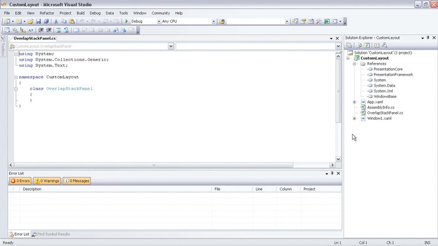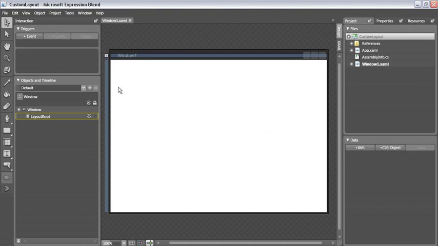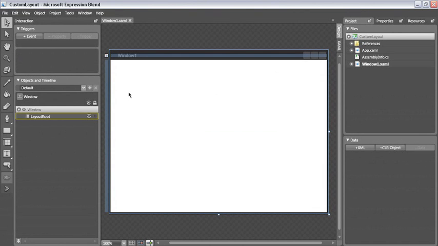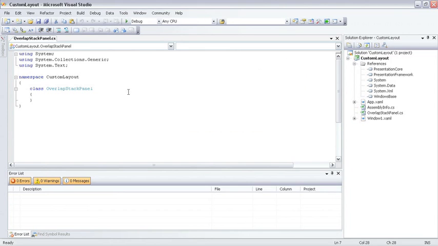Now, the first thing, Visual Studio has gone ahead and given me a template. The namespace, Custom Layout, you'll notice that that matches the name of my project. And the class matches the name of the file that I added. If I switch over to Blend, if you look over in the Files Inspector, it doesn't see my new project yet. The reason is because I haven't saved everything over here in Visual Studio.